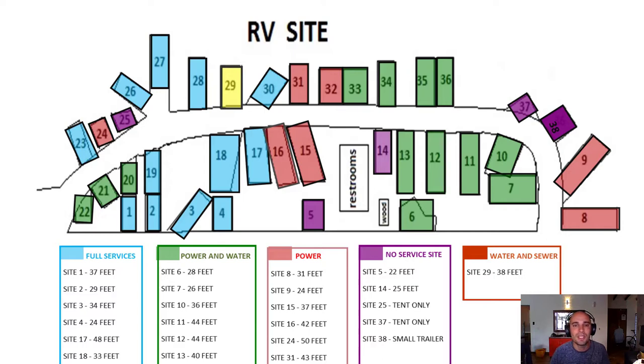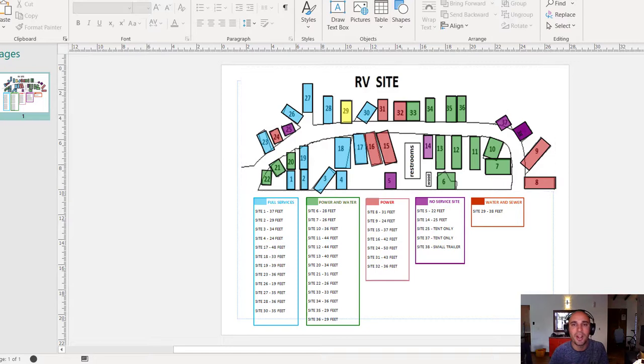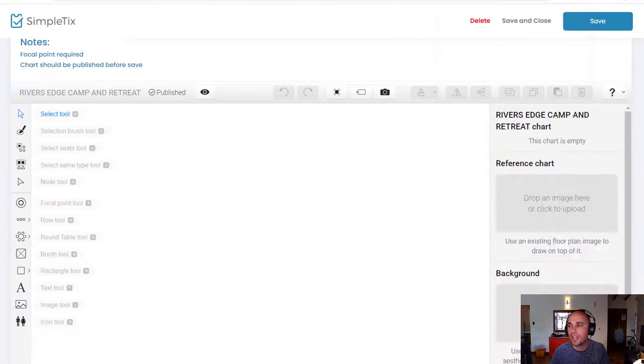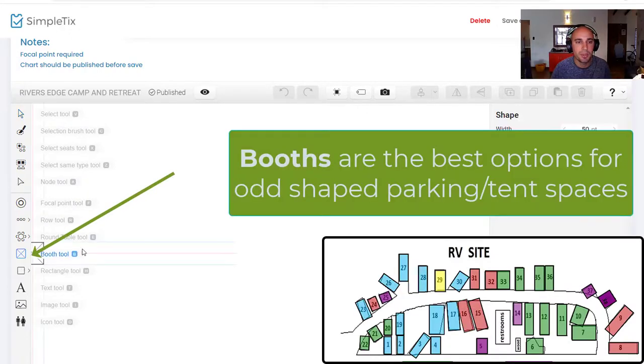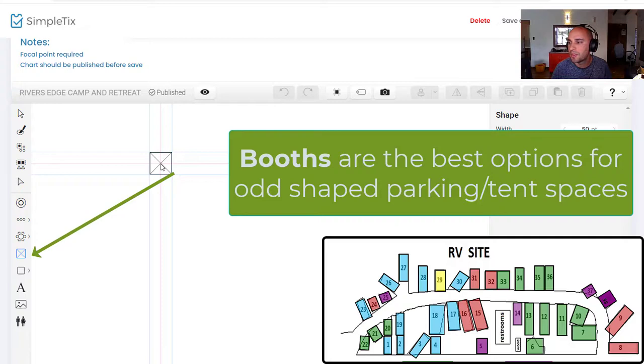So let's dive in. Basically, I'm going to move this over to my right monitor and kind of build it onto the screen right here. So I'll just do bits and pieces of it so I don't bore you. We will call these booths. We have an option in SimpleTix for booths, so I'll create these as booths.